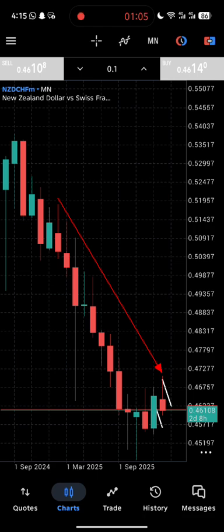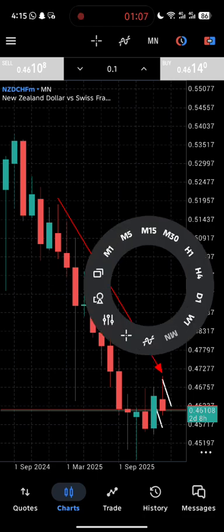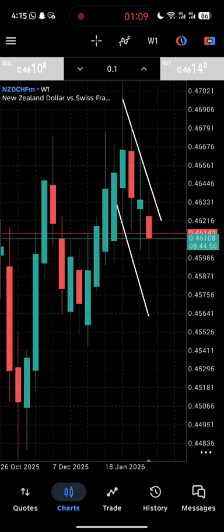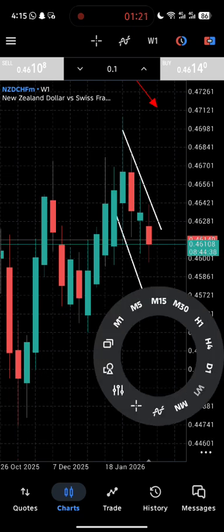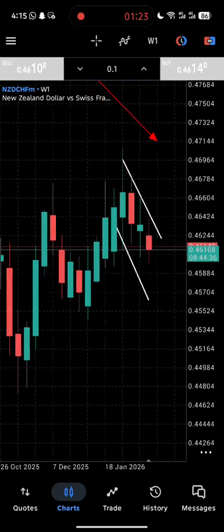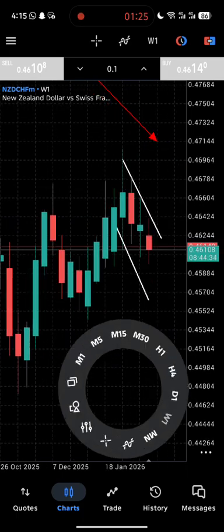It is heading south. Now, if I go over to the weekly time frame, you know how I trade top-down analysis. Very easy. Analyze from the higher time frame, then scale down to the lower time frame to see how you can profit from it. Now, from the higher time frame, we have this trend which is about to be broken.